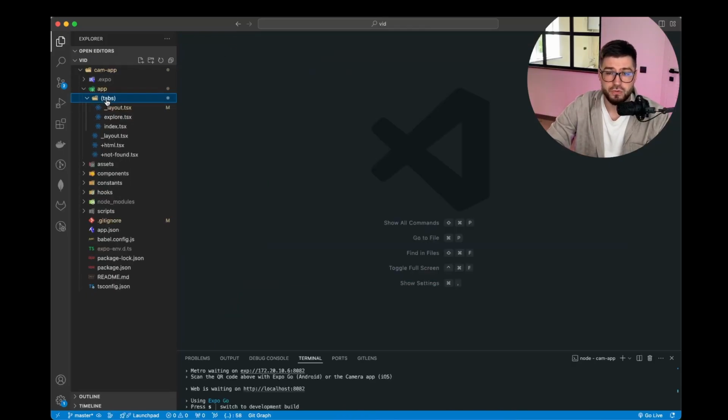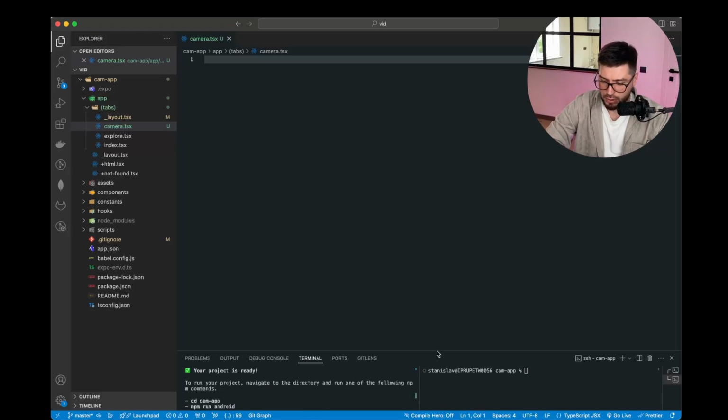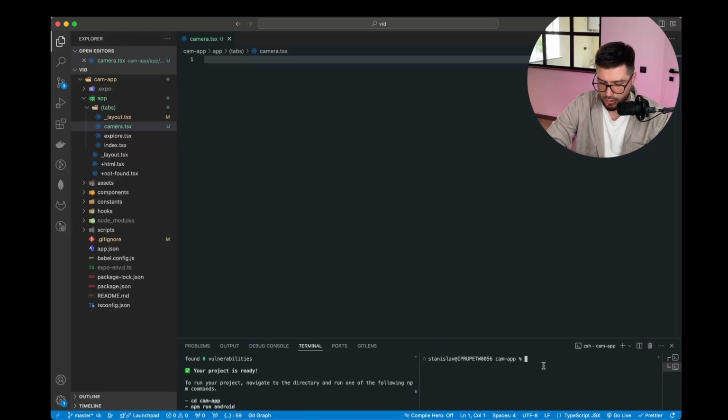Now we need to create a new file called camera.tsx inside the tabs directory and bootstrap a component. So right here inside of the tabs I will create camera.tsx. And what are we going to do next? I think right now we are ready to install an additional package called Expo Camera. So right here I will open a new terminal and run npx expo install expo-camera. Okay, let's wait a couple of seconds.